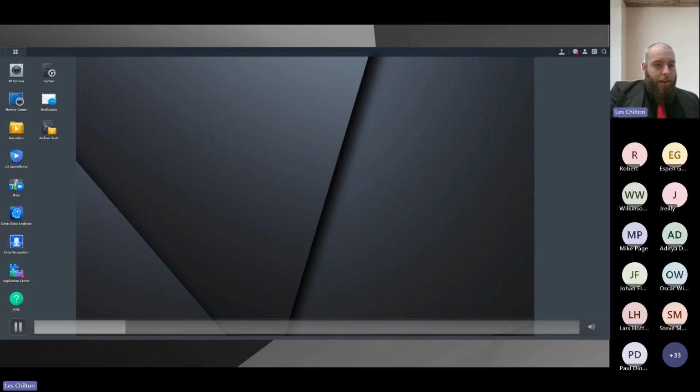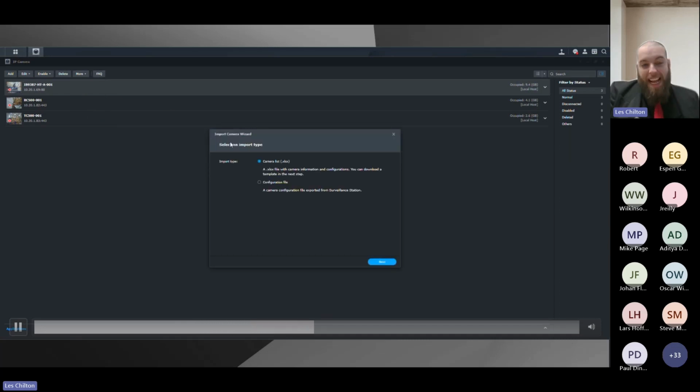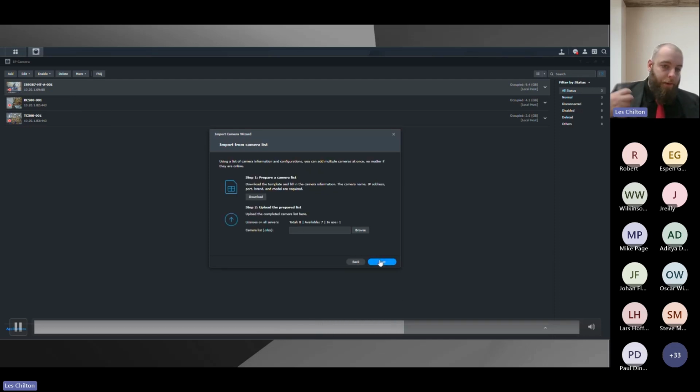So again, at this level, you just go into IP camera as you usually would for adding a camera. And under more, there is the import or export function. Now, export will allow you to just export everything that you currently have from your device. So if you're migrating from an old device to a new device, that's a good way to do it. But from the import wizard, you can just select camera configuration and download, and that will give you the spreadsheet that you need to fill out.